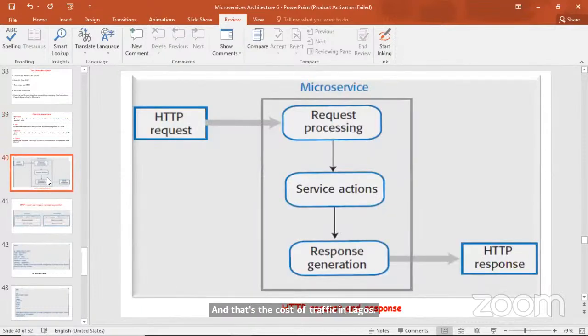So these are HTTP requests and responses. The microservices will do request processing, service action, response generation. So when that has been packaged, then the response is sent to you. You have an app, you request the traffic from Yaba to Ajah, right? So you type something, that's a request. The microservices process your request. They look at what actions this is supposed to perform: check the route, check what is happening on the road. It will generate the report in a particular format and send the response to you.